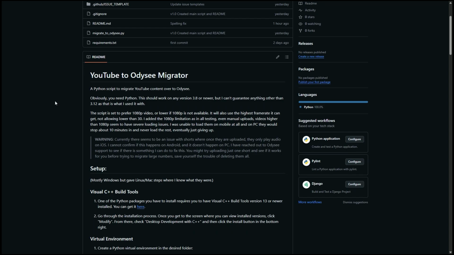This is a script to allow you to migrate your YouTube content to Odysee. Hopefully, I don't need to bleep that out to avoid the censors.